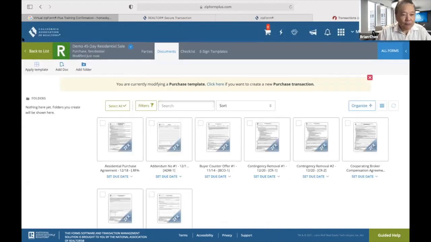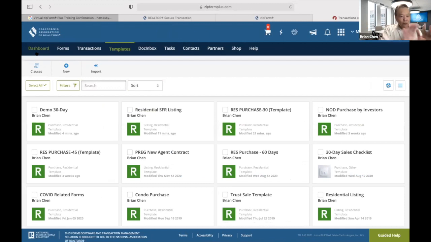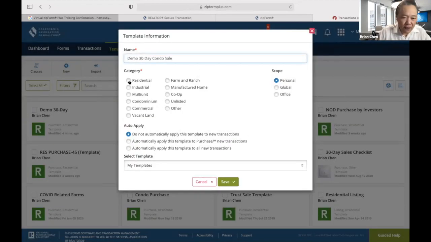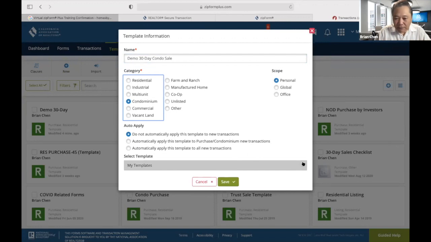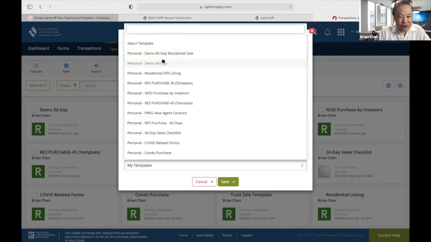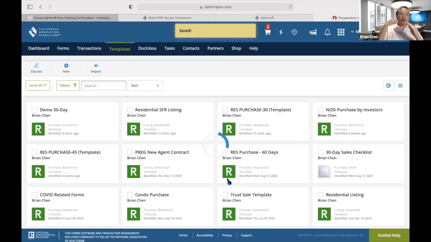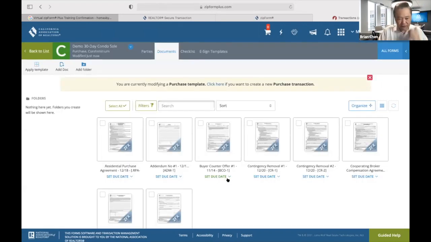Okay, now let me show you how to do a condo. I already used a 30-day, right? And that's for residential. If I want to do a new template for condominium, 30-day condominium, same thing, it's a new purchase, right? Condo sale. Okay, residential. Oh no, you do condominium right here, okay? And then for your templates, you use your 30-day templates, okay? You don't want to use the 45 days because then you have 2 more spaces to change. You don't want to change anything. So use the 30-day template and you create. This is called creating a template with another template to save time, okay?